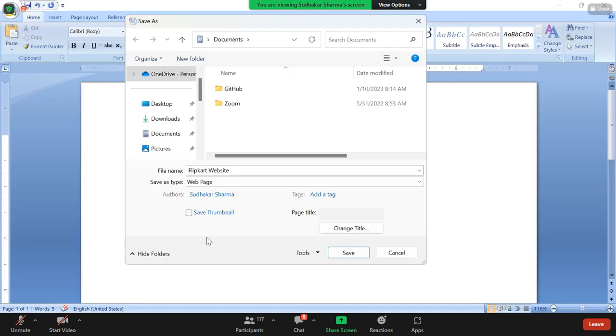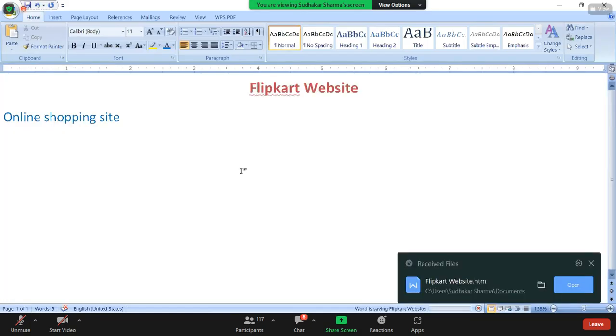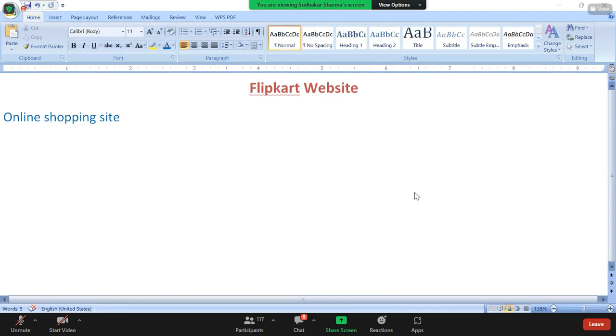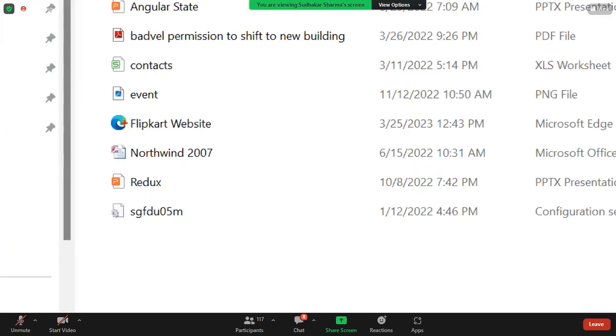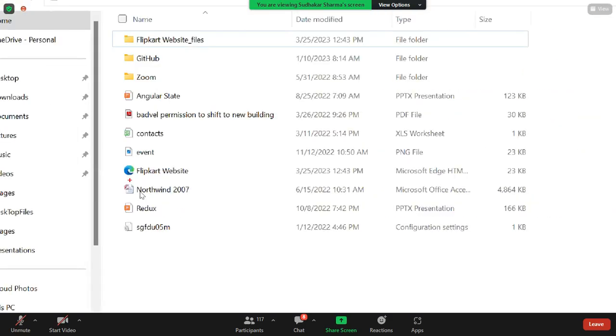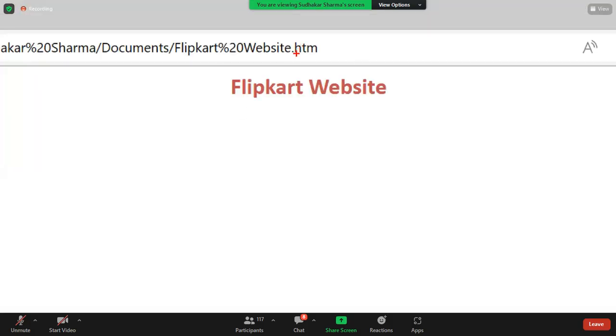Now what we will do, I will save this as a web page. Do you know where I saved this? I saved this here in the folder. You can see in a folder I saved it: the Flipkart website. Here, see, this is an HTML file. I will open that HTML file. You can see that when I opened it, its extension is .htm.